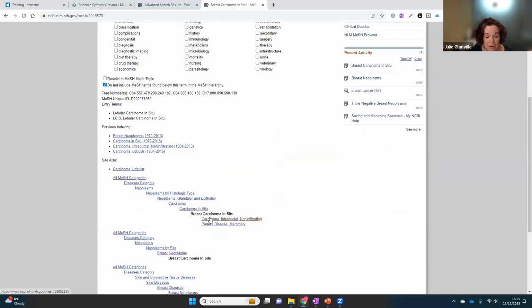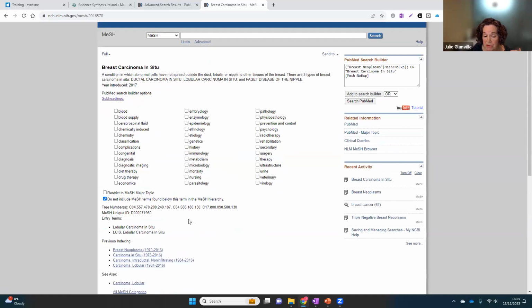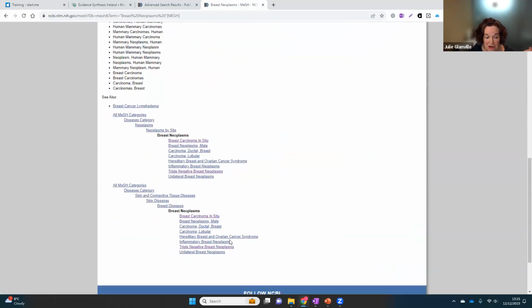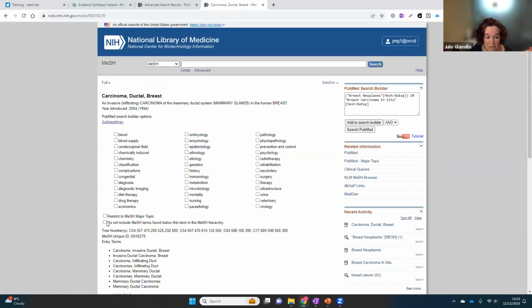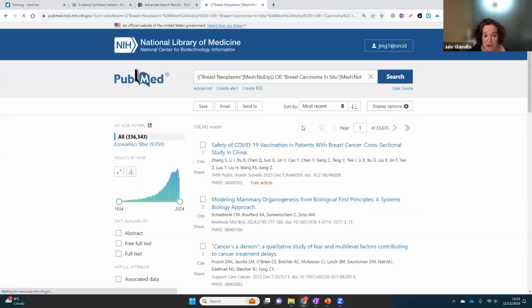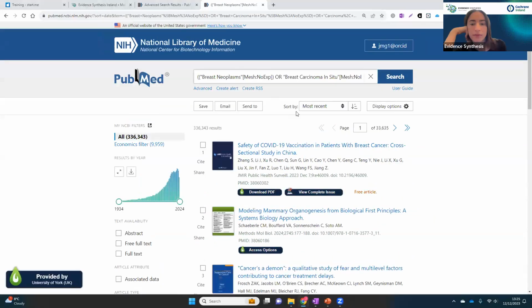Oh, it does explode. All right, okay. I can carry on working through the headings, adding more in, but selectively. And always remember to get my Booleans right. So I can gradually build up my strategy. And then once I'm ready, I can click on Search PubMed, and it will go away and put it into PubMed.